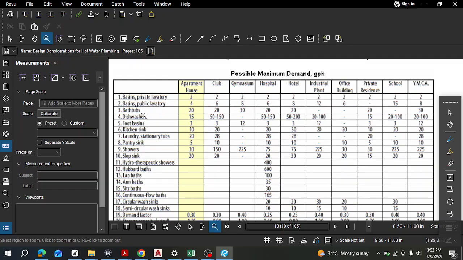Now this is a private lavatory too, and this is equal across all because private is usually for residential, right? Demand is very low there, but when it gets to private and public, depending on what type of building it is, it increases for commercial applications, and it's the highest for industrial. See how high it is for a school because of the population, right? These are GPH values.